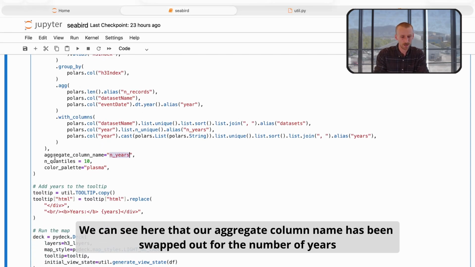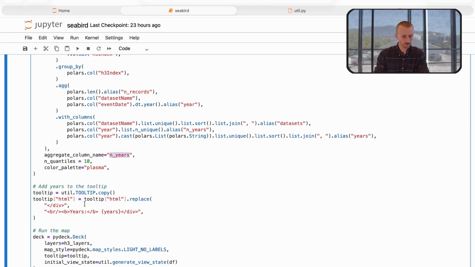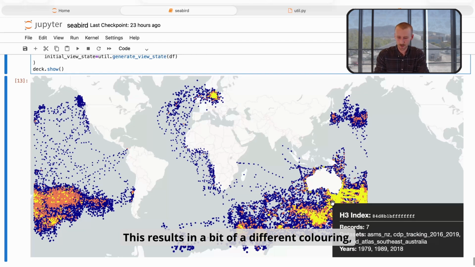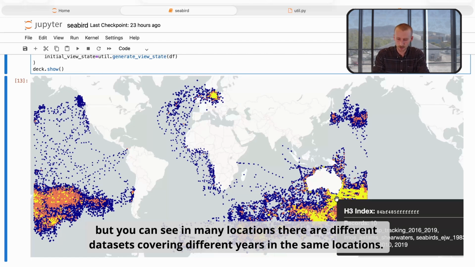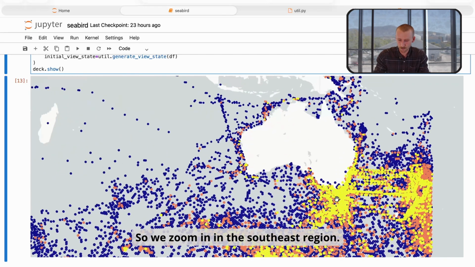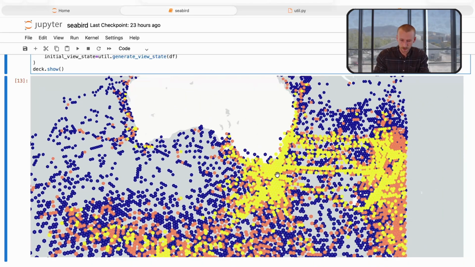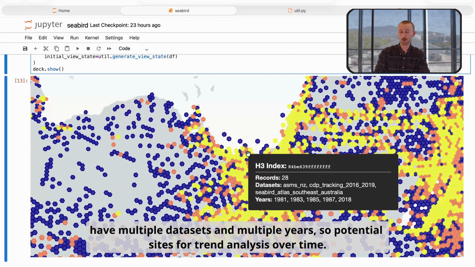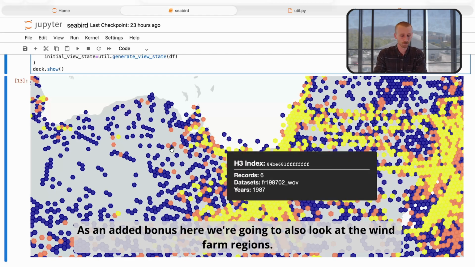We can see here that our aggregate column name has been swapped out for the number of years rather than the number of records. This results in a bit of a different colouring, but you can see in many locations there are different data sets covering different years in the same locations. So if we zoom in the southeast region, many of these hexagons have multiple data sets and multiple years, so potential sites for trend analysis over time.